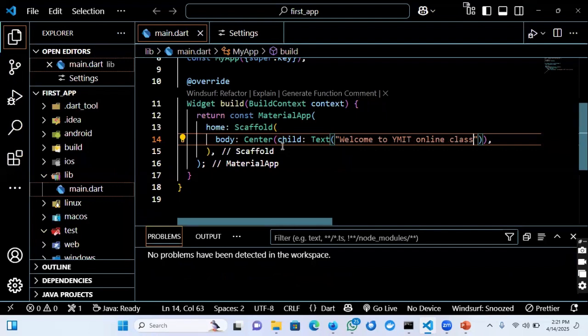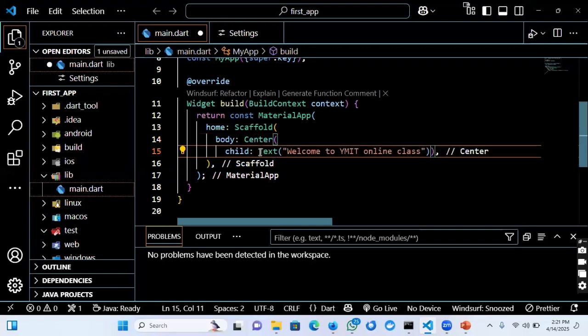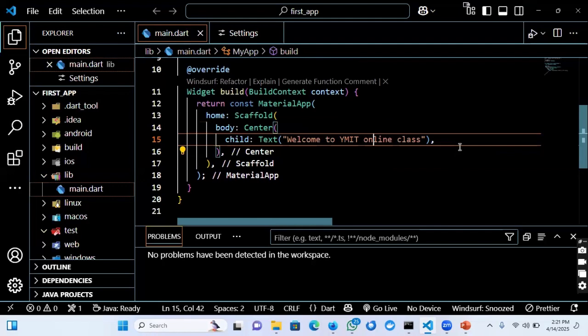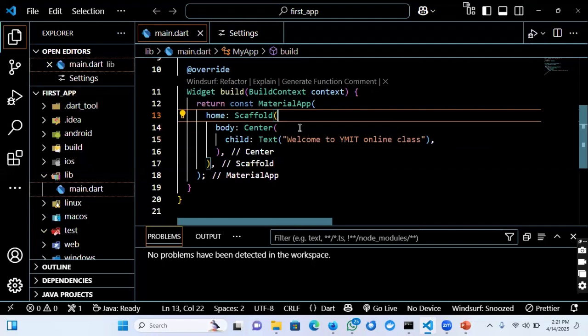Let me just break this down, press enter so that it makes more sense. All right, so Young Minds in Tech online class. What we want to do now is to test this. I'm going to test this on my web browser. I can also test it on my phone emulator, but for now let me test it on my web browser.